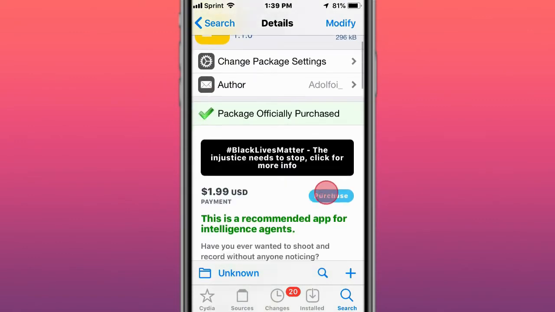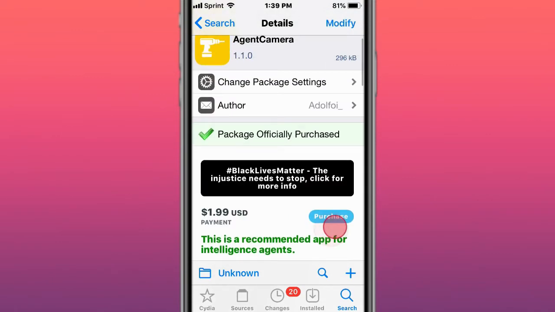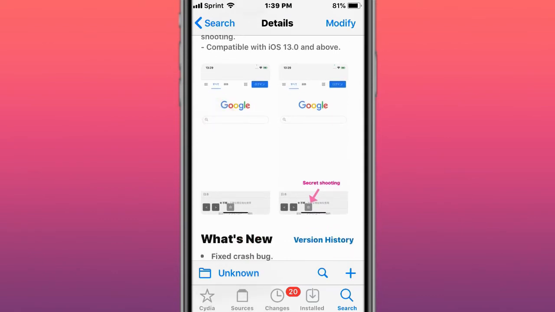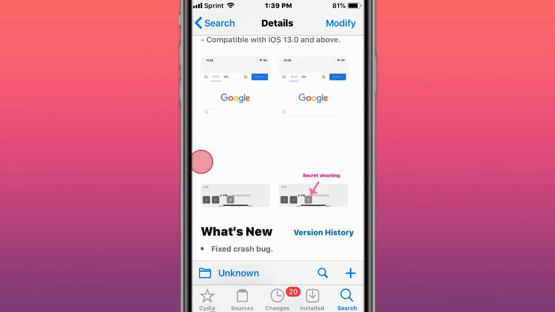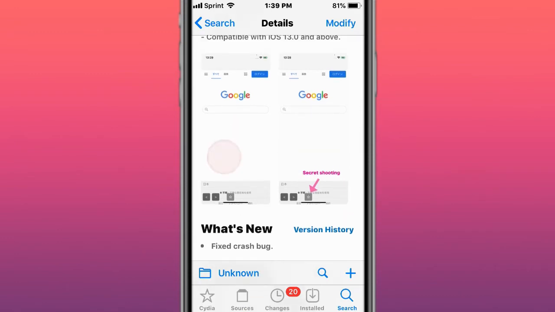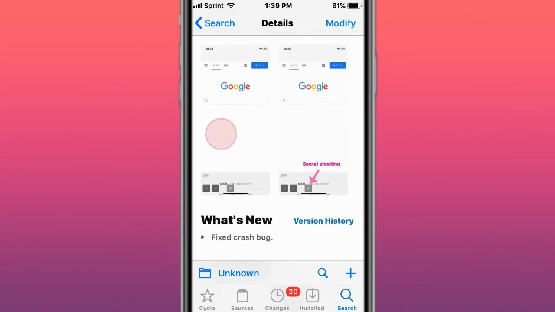This is called Agent Camera. Have you ever wanted to shoot and record without everyone noticing? If you're an intelligence agent, you need objective evidence. This app fulfills that desire. What it does is that you can record while on Google, so you kind of trick somebody into thinking you're not recording them. When they ask why are you recording me, you show them your screen, it's Google, and you're like, okay, never mind. But you really are recording them. So it's a secret way to record somebody. It's an alternative to Sneaky Cam. I still prefer Sneaky Cam, but this is also a great alternative to that.